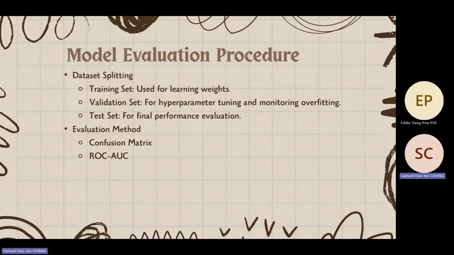Next, let's talk about the model evaluation procedure. So to train and evaluate the model effectively, the datasets were divided into 3 parts, which is the training set, which is used to train the model by adjusting its weights based on the input data and labels. The validation set, which was split from the training set files, is used to monitor the model during training and tune hyperparameters like learning rates, batch size, and so on.